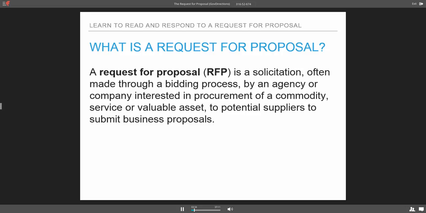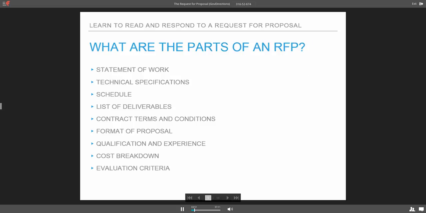Unlike a traditional bid, where I would detail to you exactly what I want, or a particular commodity or something, and I want you to give me precise information back, a request for proposal does allow you a little bit more flexibility, and they're seeking information about the services that you could provide.